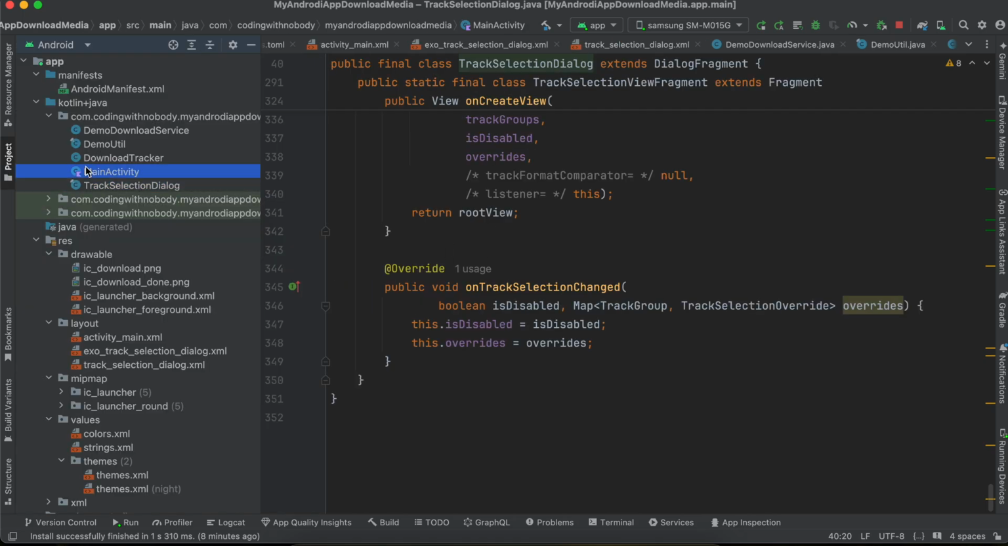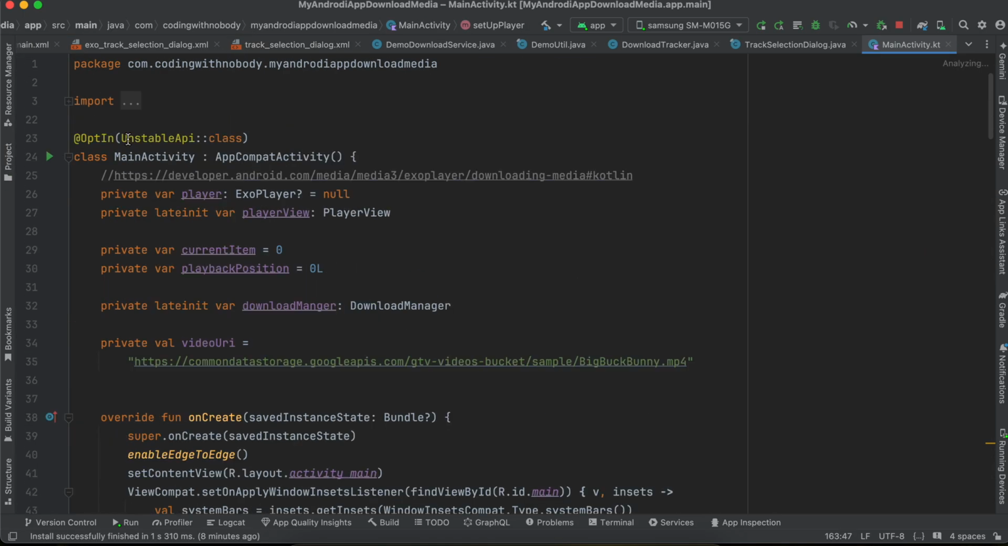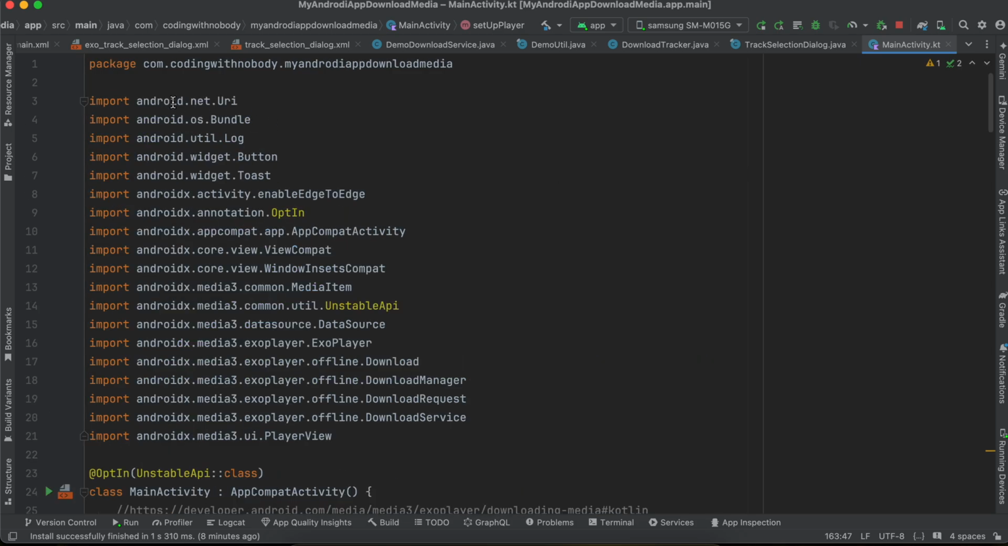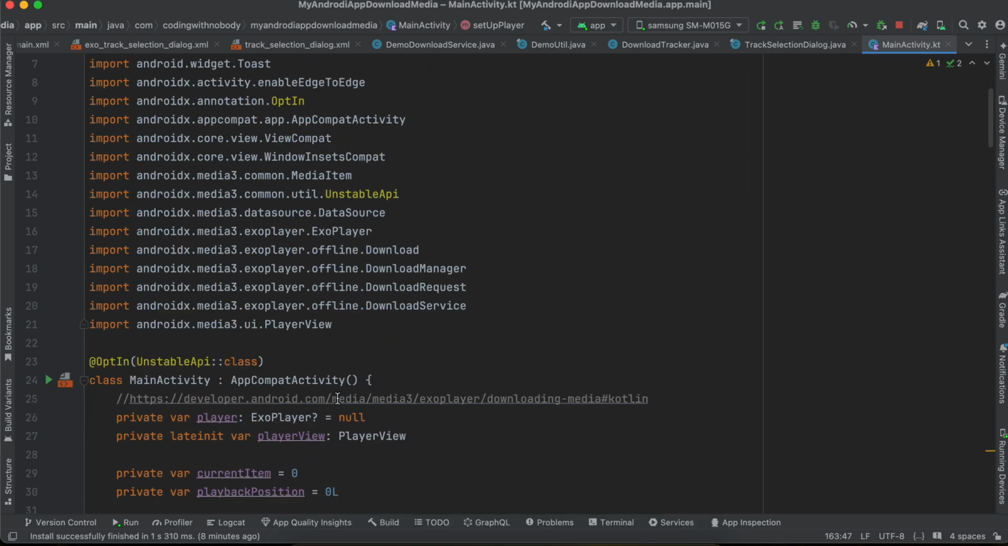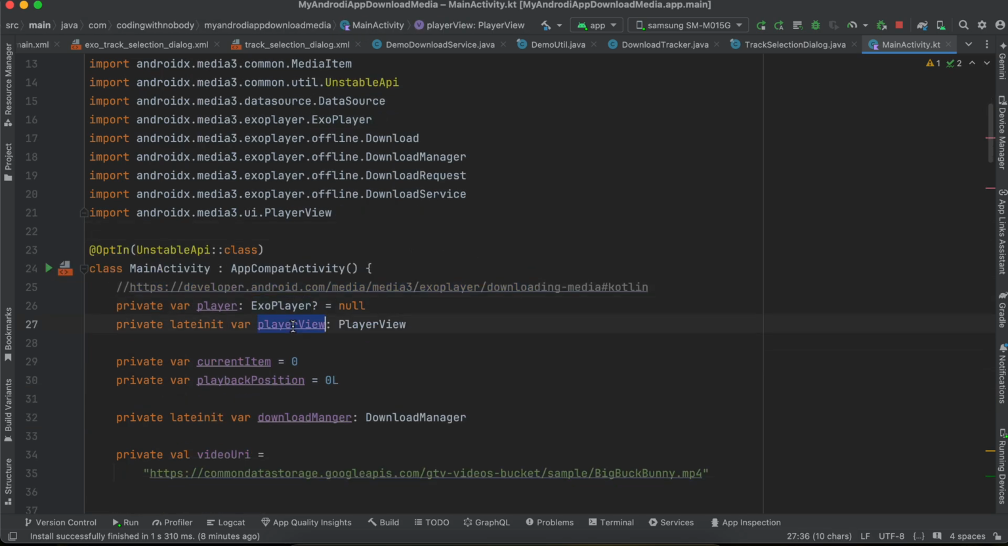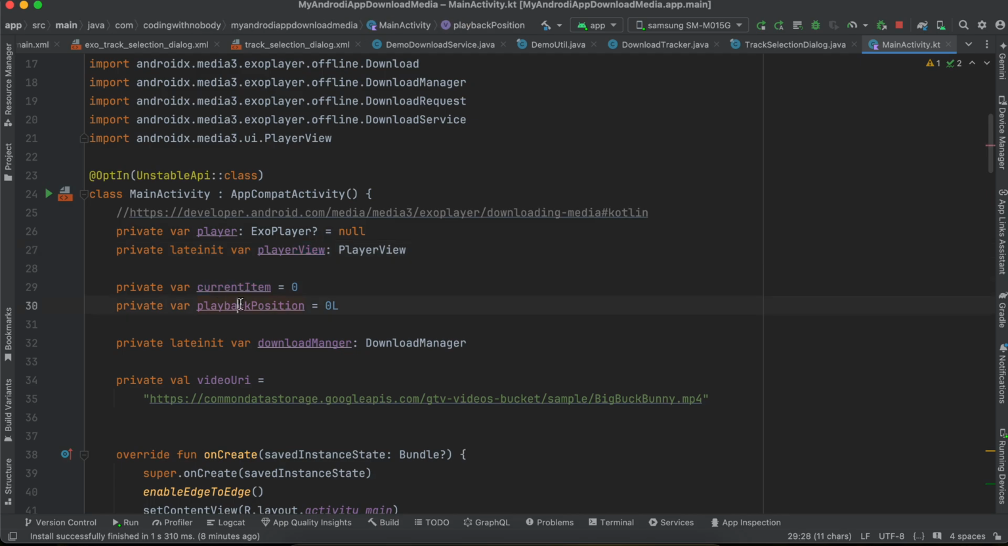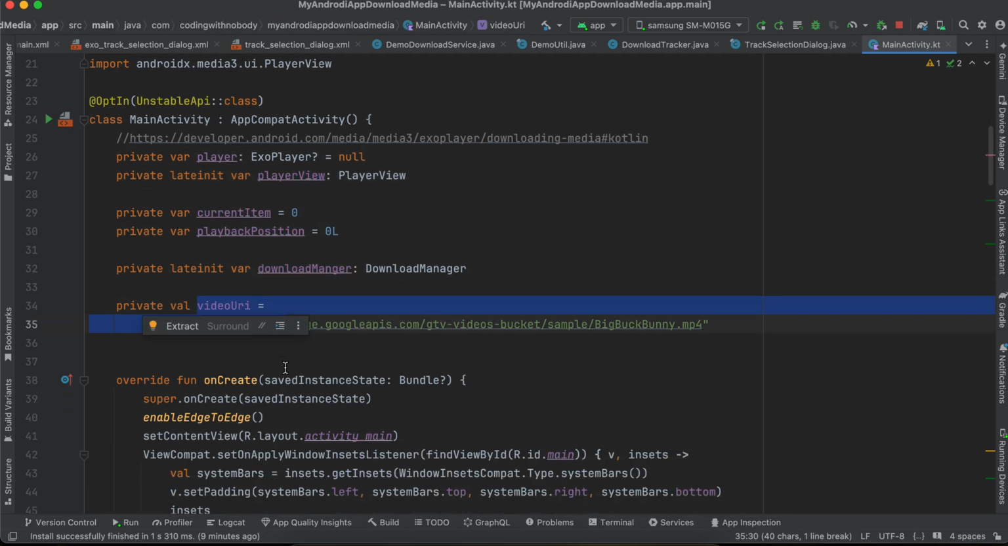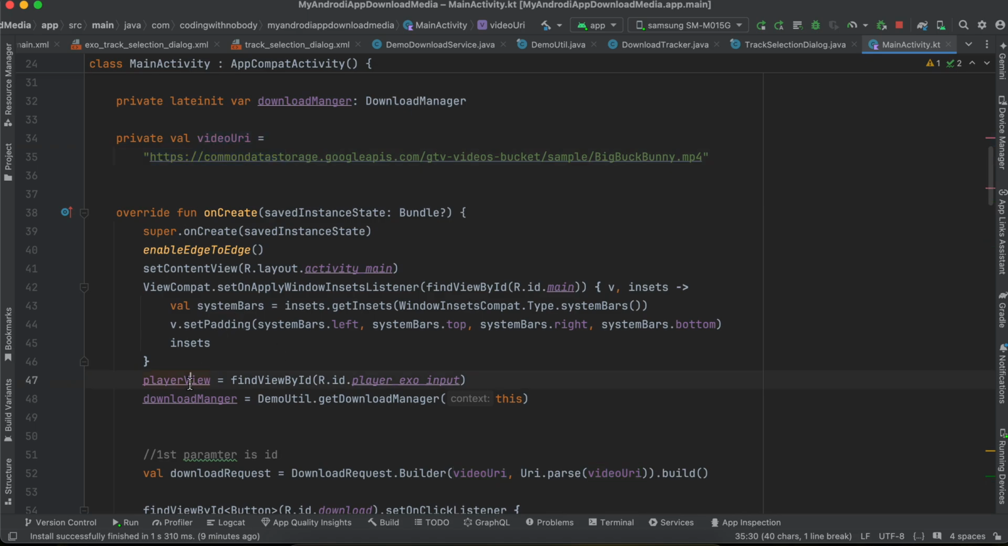Now coming back to our main activity. So firstly, here are all the imports for our main activity. If you want the documentation, you can check out this particular link to understand more about downloading. Here I have just created our Exoplayer as well as player view. The current item is 0, playback position is 0. Download manager, here is our video URI. Then inside on create, I have initialized our player view as well as download manager.